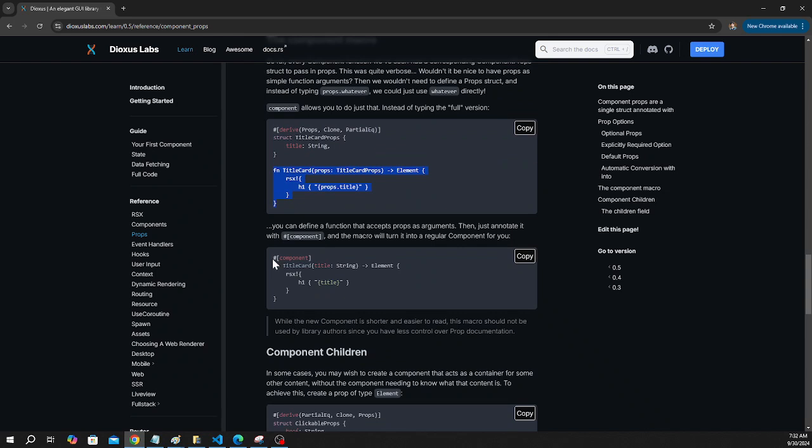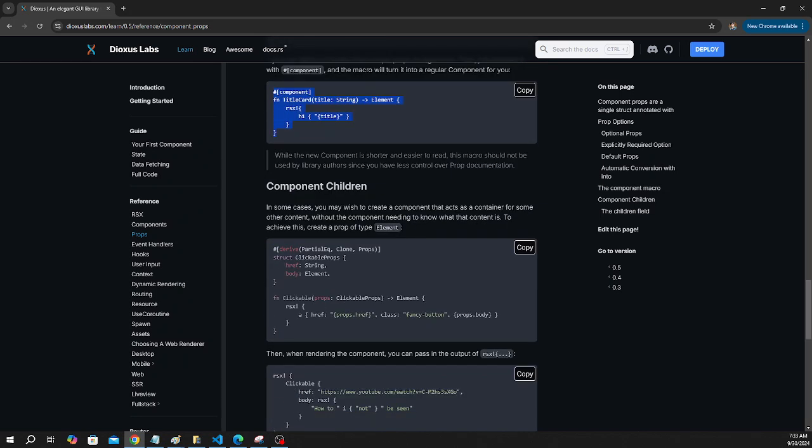Instead of that, if you can just annotate with component on this function and title, we don't need to define this at all. Yeah, and the macro will turn into regular component for you. So you can just pass title. Yeah, we don't need to use props dot title like that. So that's what this macro is.